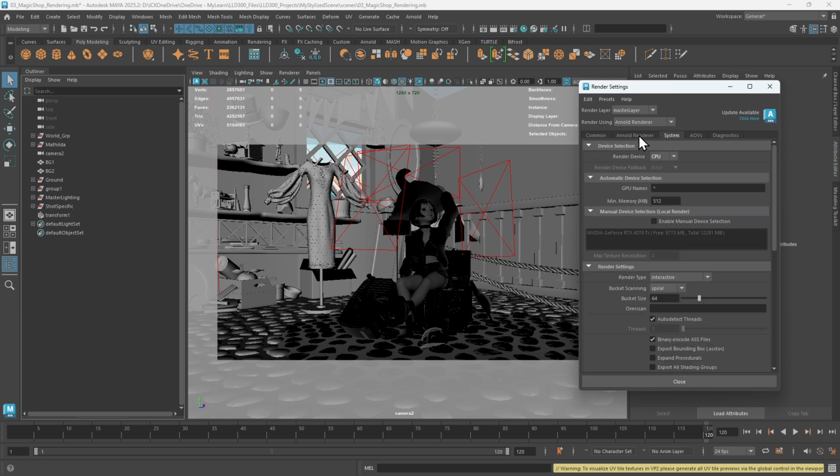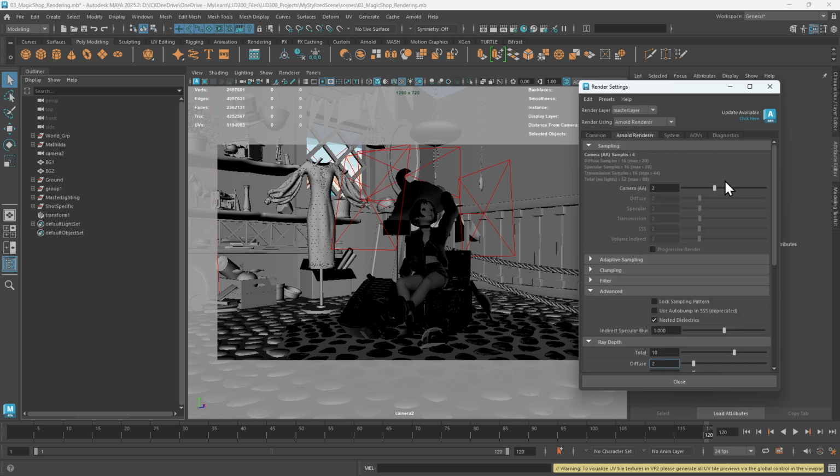You need to perhaps, if you're rendering CPU, just keep it at 2. If you're rendering GPU, just keep it at 10 or 20. You can even go 50 depending on your GPU. Okay, but something like that should be fine.